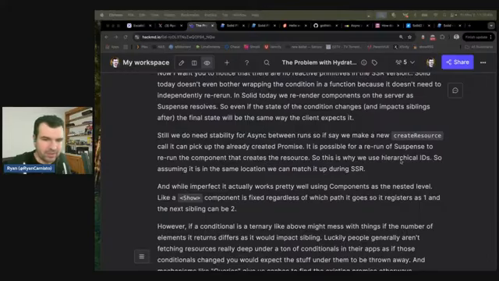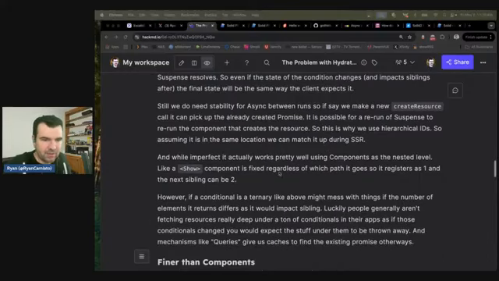So this is why we use hierarchical IDs. Okay, so in the same location. While imperfect, it actually works pretty well using components as our nested level. Like the Show component is fixed regardless of which path it goes, so it registers as one and the next sibling can be two.